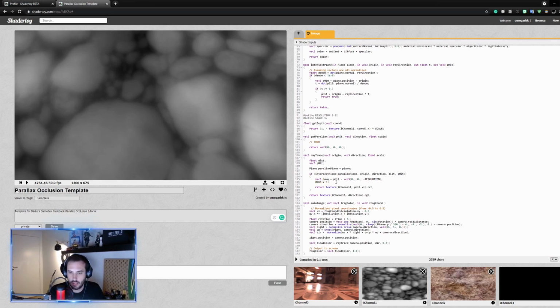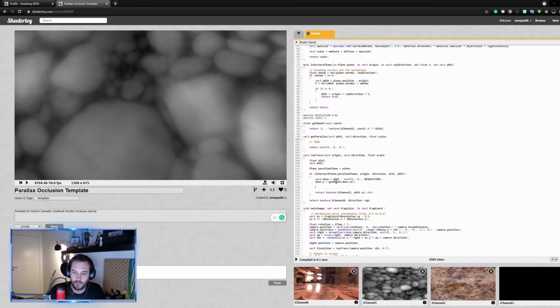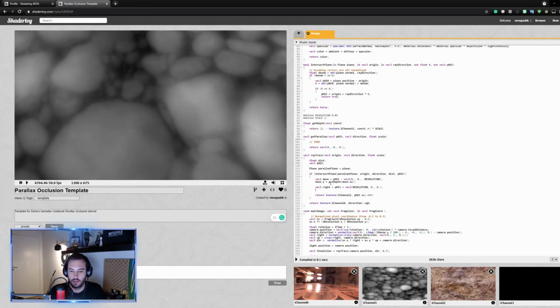So down y is gonna be get depth of down xz. So we're just searching for xz coordinates to get the texture values. Then we have vec3 right equals p hit plus vec3 1. Not really 1, resolution. Then y is going to be 0 and z is going to be 0. Then we're going to write right dot y equals, so we're going to do the same thing as we had here. We're going to do right xz.